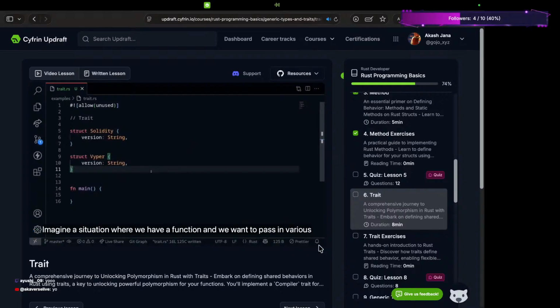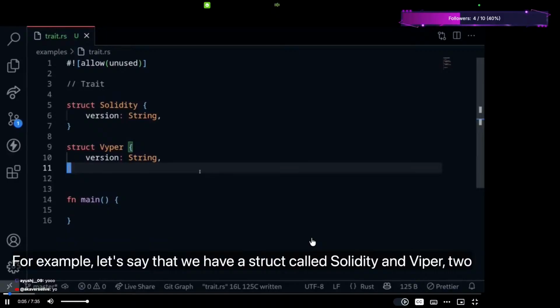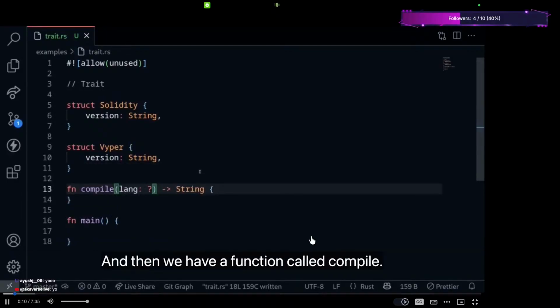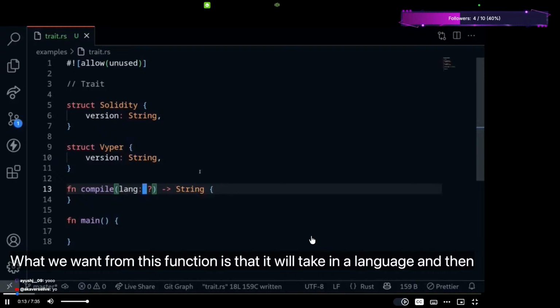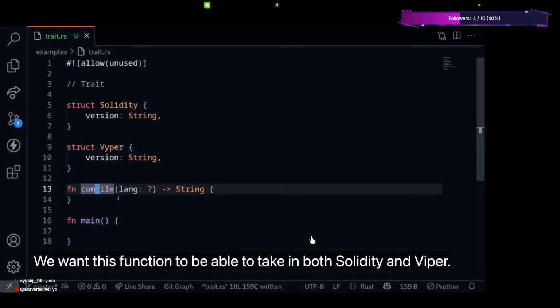Imagine a situation where we have a function and we want to pass in various types for the input. For example, let's say that we have a struct called Solidity and Viper, two programming languages. And then we have a function called compile. What we want from this function is that it would take in a language and then output a command that will compile the programming language. We want this function to be able to take in both Solidity and Viper.